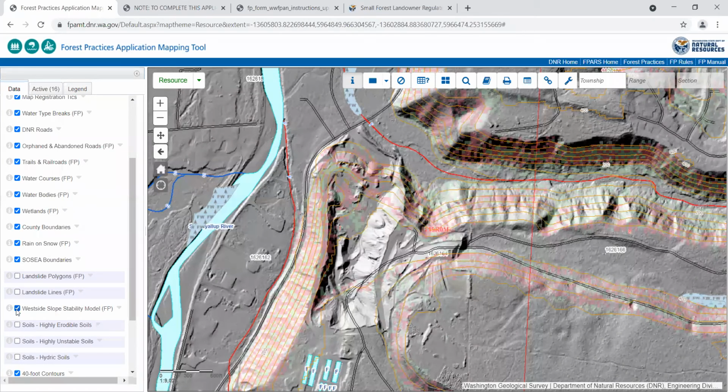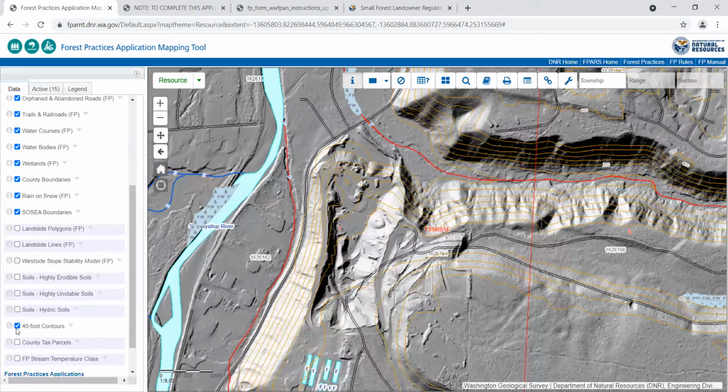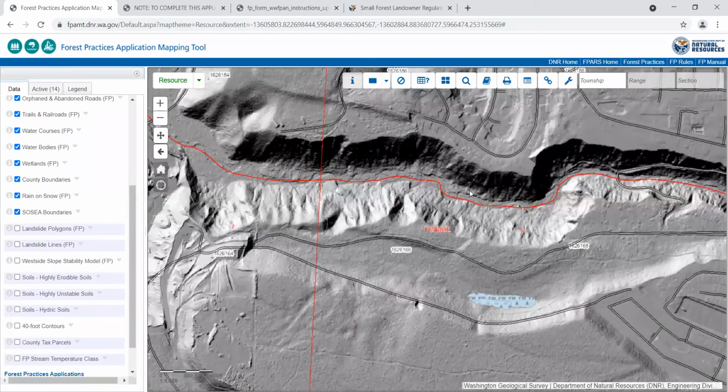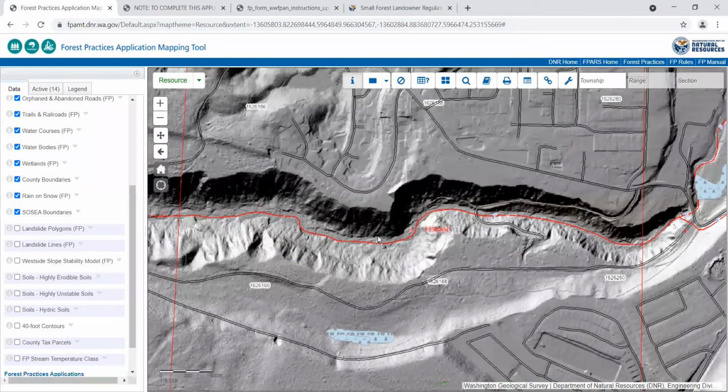And just to kind of show you how cool LiDAR is, I'm going to turn off the slope stability and the 40-foot contours to make it a little cleaner. And yeah, LiDAR is a really powerful tool. And if you haven't checked this out, I recommend taking a look at your parcel under the resource map with LiDAR. It strips off all of the trees and vegetation and shows you exactly what's under there for topography, which is really great for being able to kind of plan out your harvest and just seeing what you have on there.